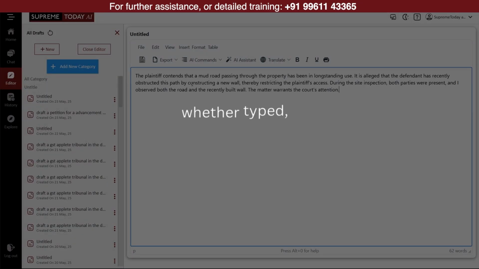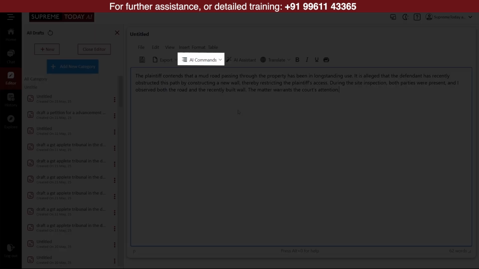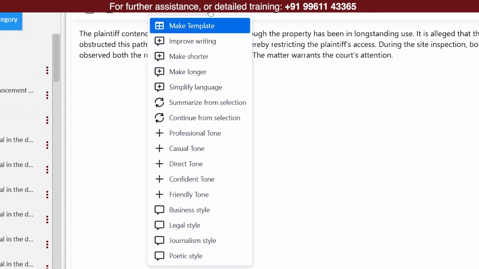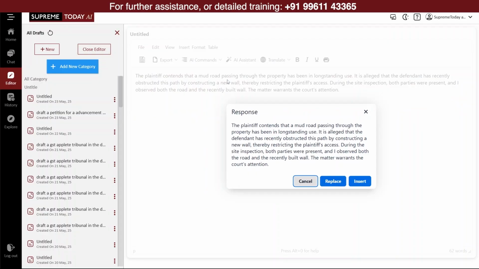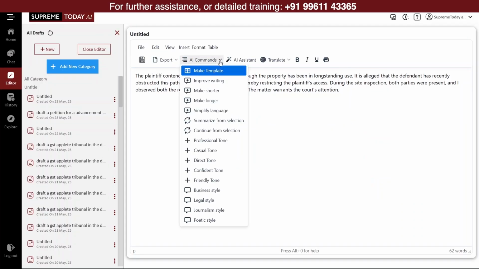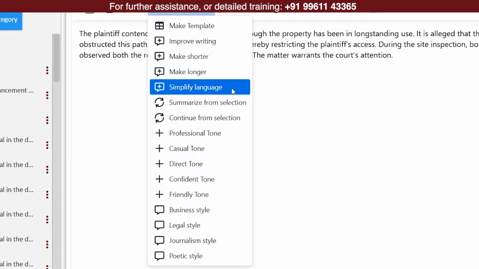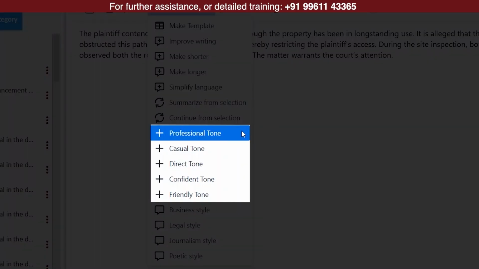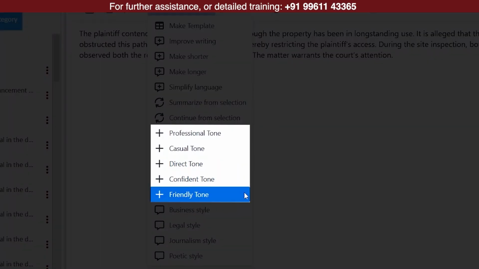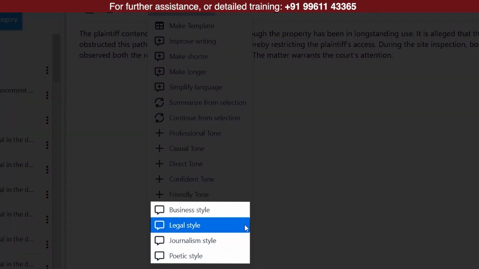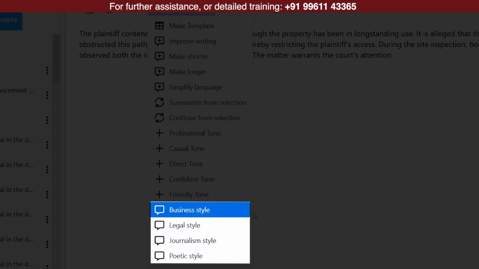Once your content, whether typed, pasted, uploaded, or dictated, is inside the editor, you can begin refining it using a variety of smart features. These include options to improve writing, make shorter, make longer, simplify language, and more. You can also adjust the tone of the content with a single tap. Choose from professional, casual, friendly, and other tones based on your need. Similarly, switch the style to formats like legal, business, or other professional writing styles.